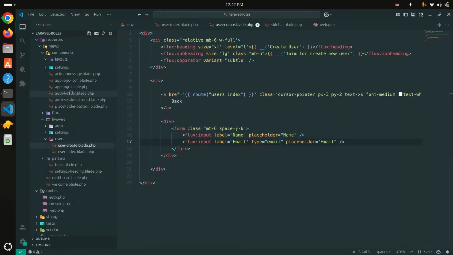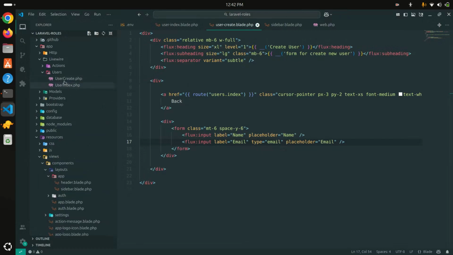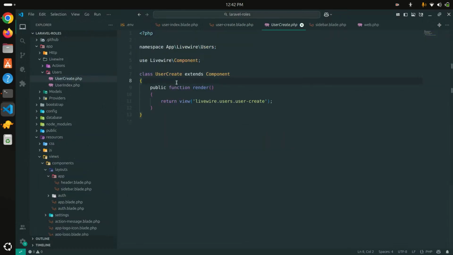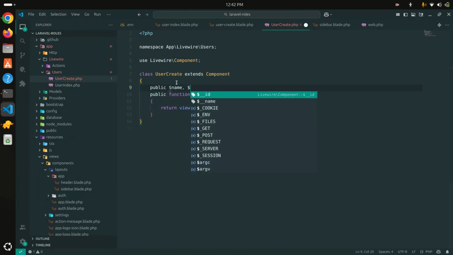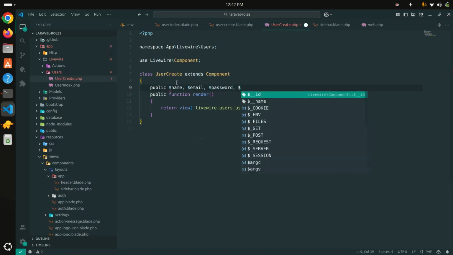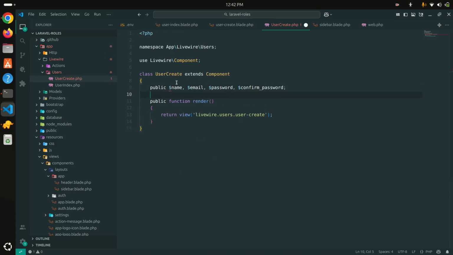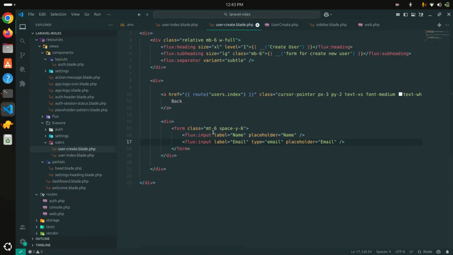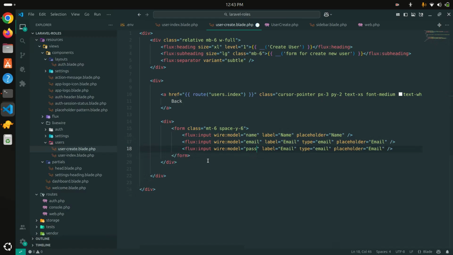Same thing, let me go here to the, first of all, inside the user create class, I will define Livewire variable name, email. Okay, and I will also take the password, and I will also take the confirm password. Okay, and save it. Okay, and now let me bind it as well, so just wire:model, just name, same for email, and I will do for password.